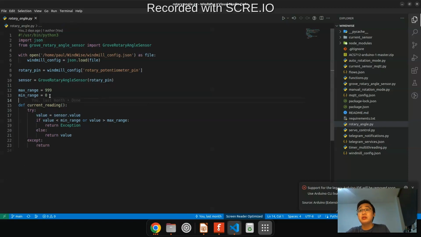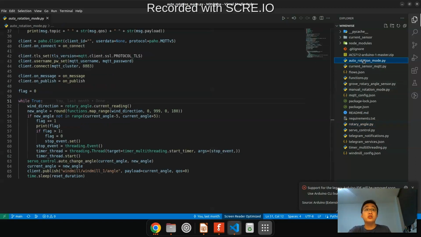The range of the potentiometer is from 0 to 999. And I have this extra try and except to check if the value is outside of the minimal or upper range that it's supposed to be, from 0 to 999. If it is, then that's a false case. So again, this is the rotary angle code that reads the value from the rotary sensor, and let's get back to our auto rotation mode.